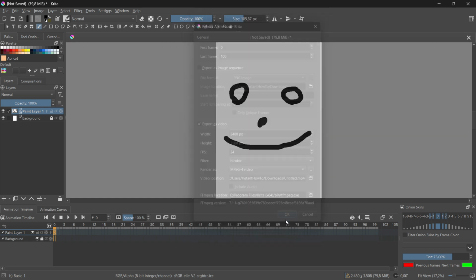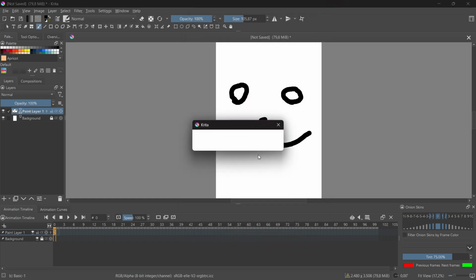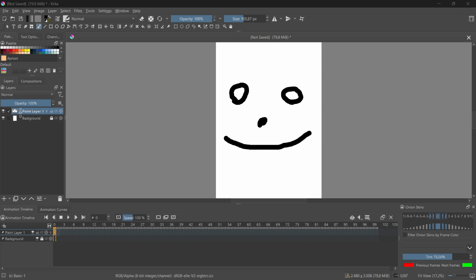I'm just going to click on OK right now, and it's going to start saving, and there we go. As you can see, usually it's going to take like a few seconds depending on how many frames you have, and whenever you've done this, it's going to export as an MP4.